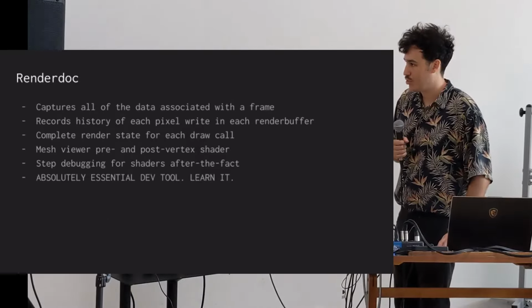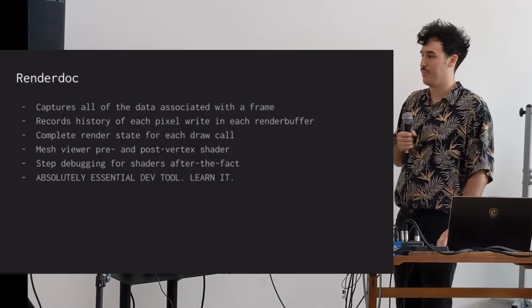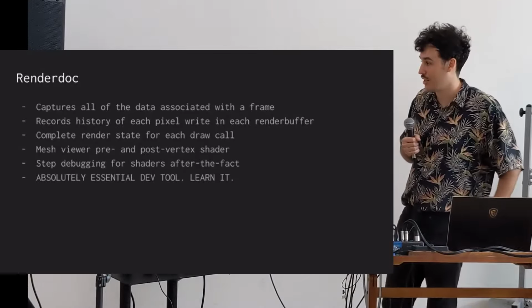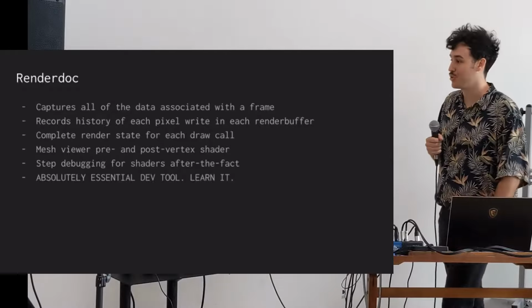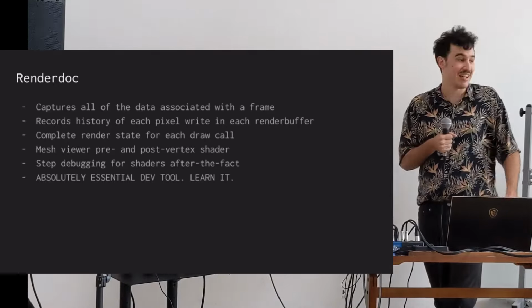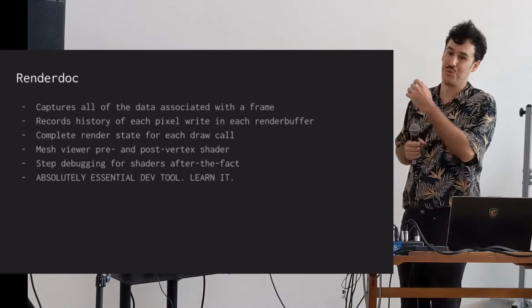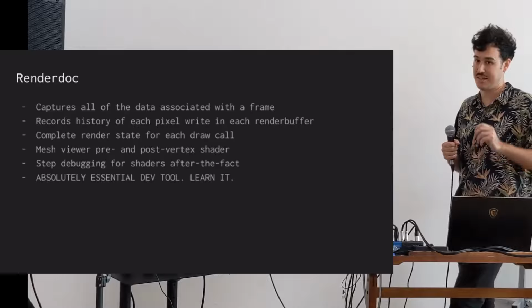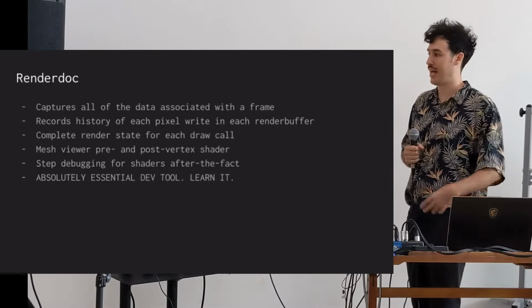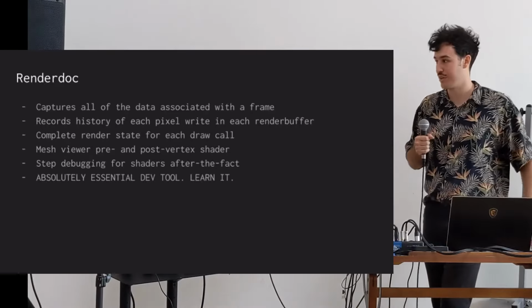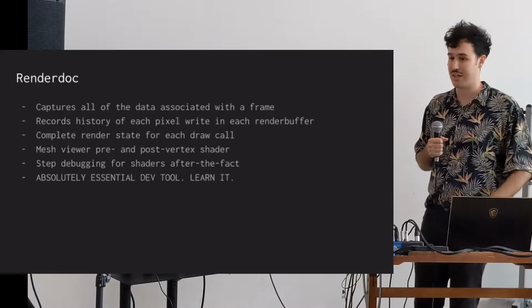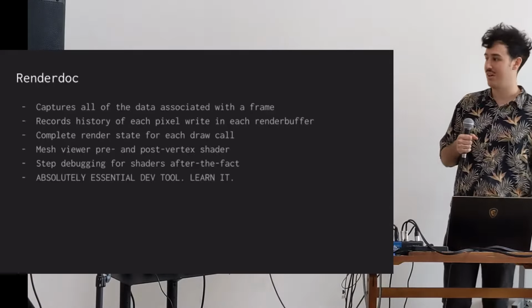So then I wanted to show off our game running through a tool called renderdoc. I'm going to do that right now. Before that, I'm going to talk a little bit about renderdoc. This is an absolutely essential tool. If you're writing any game with any kind of visual effect, you should be checking it through renderdoc. When it's rendering a frame through renderdoc, you can press the F12 button, and it'll capture all of the data associated with rendering the frame. It records the history of each pixel calculation and each render buffer. You get a complete render state for each draw call in the game.